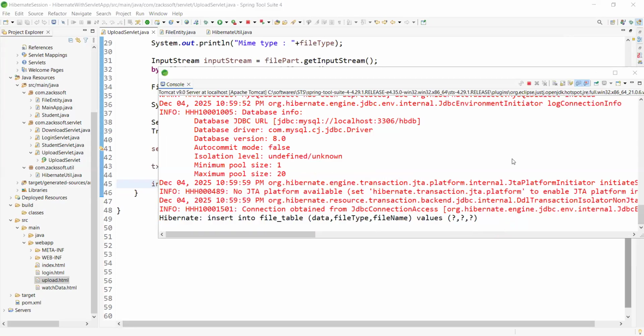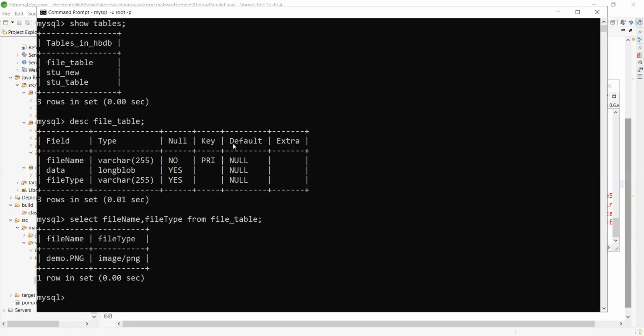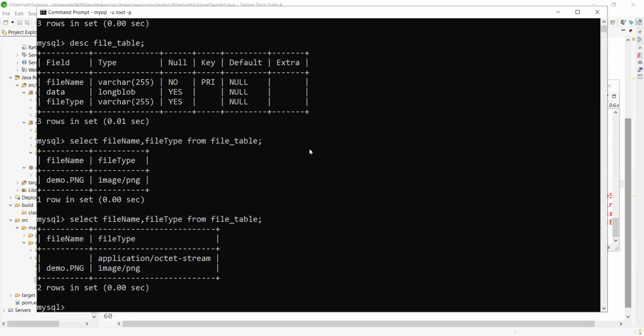Are you observing why we are getting this warning? Simple, nothing more than this. Any confusion up to now? No, sir.